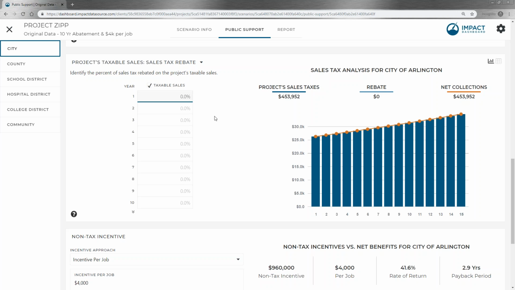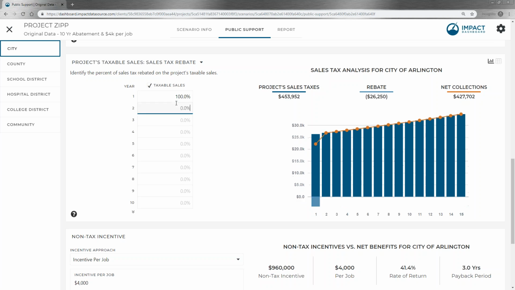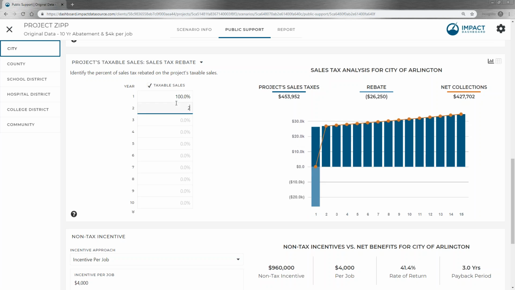We can do that. Let's just plug some numbers in. If we do 100% in the first couple of years, we can see it calculates those types of things, just as we saw in the other analysis. I'm going to get rid of that because I don't really want to do it.